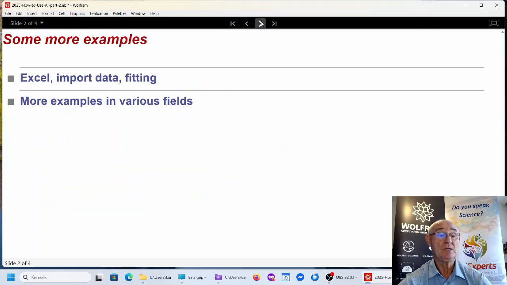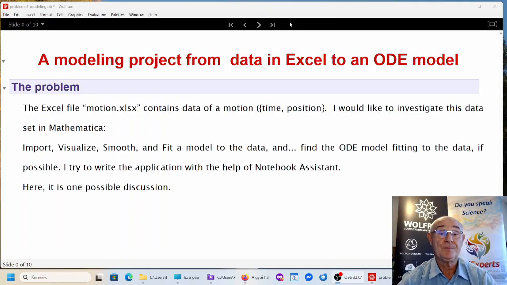Now, in this video, I'd like to consider some other problems, complete projects, starting with importing data from Excel and fitting a model to the dataset, and we try to fit the differential equation to the model, and after that maybe in the next video we consider more examples in various fields.